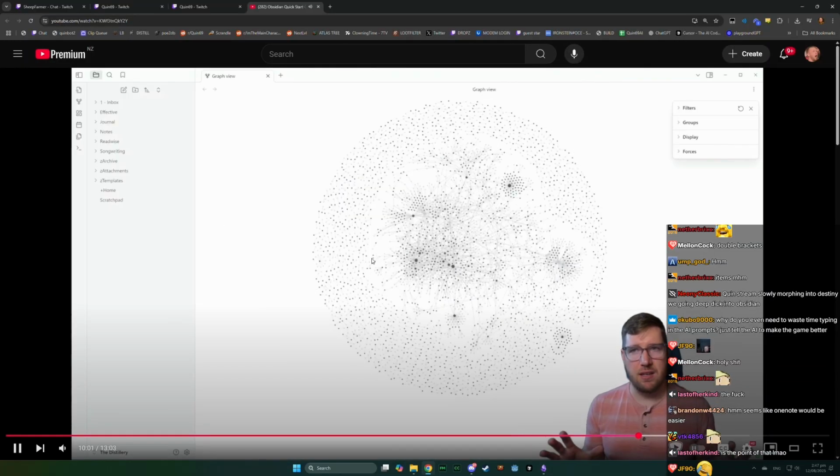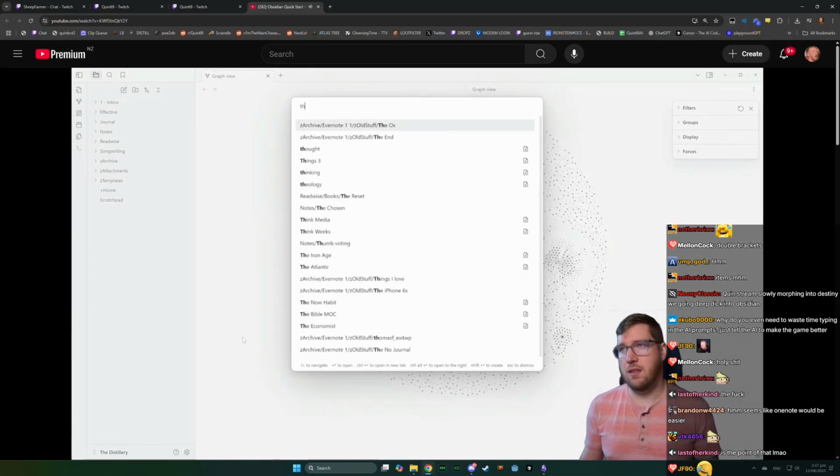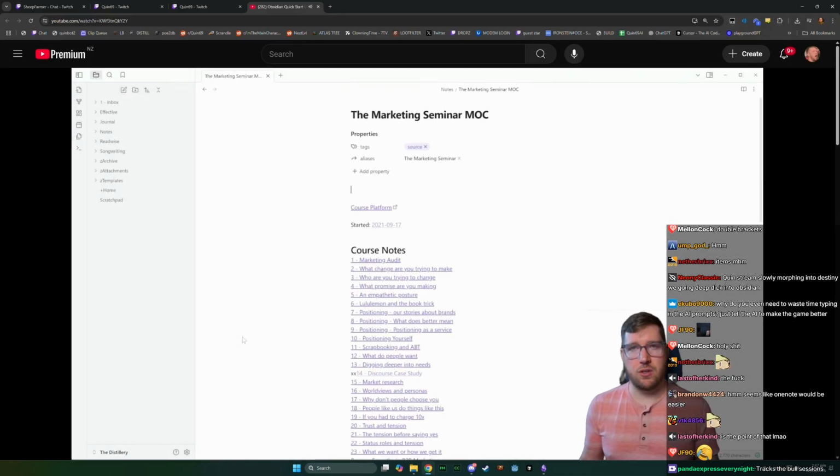Community. Now, one thing to know here is I don't spend a lot of time in the graph view. Usually what I do is I will spend time in nodes, but I'll use what's called the local graph view to start seeing some of those connections. And I'll show you that real quick. So in order to get into a node, you can hit Command O and just open a node that way. I'm going to look for the marketing seminar notes. And this was a course that I took on marketing a couple of years ago.